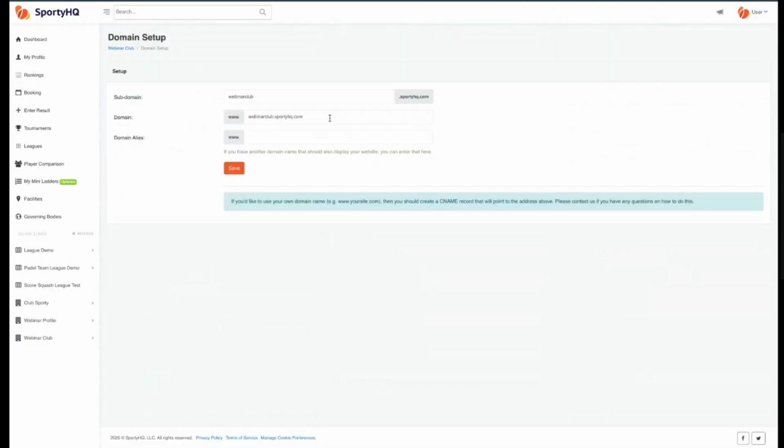Quickly, website domain setup. So we can just clear this out. When you get here, it will be empty. You only need to do this top line. What we're going to do now is create a subdomain of sportyhq.com. That's where your website is going to reside.